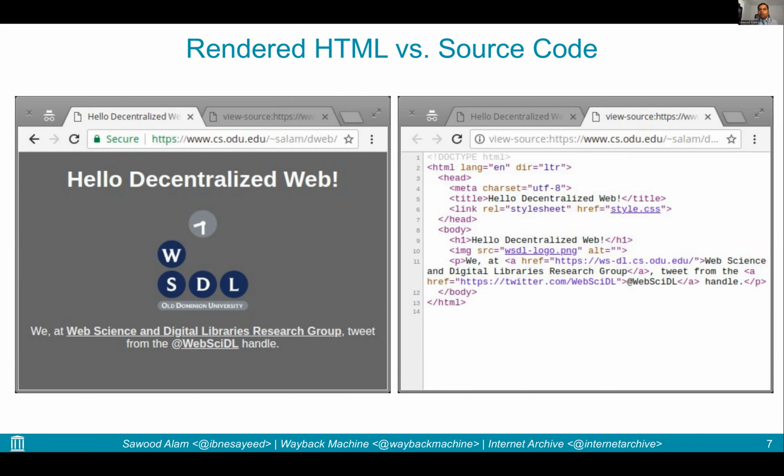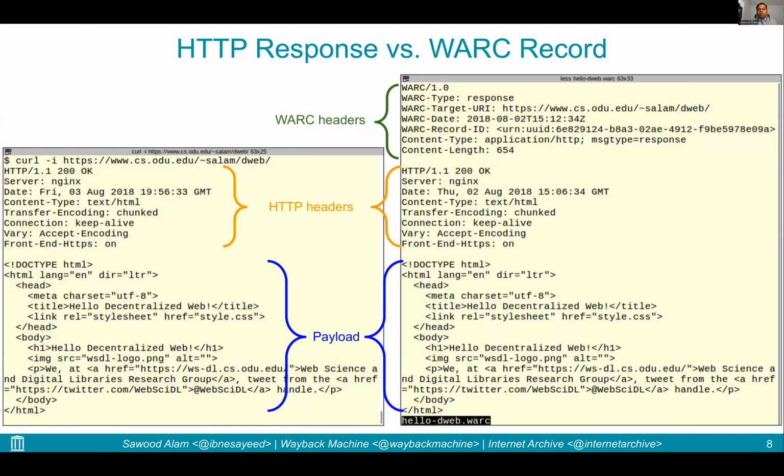And this is something that happens when you use the save page as feature of web browsers. They save all the page source and corresponding page requisites like images and CSS and whatnot. But it still misses a lot of information, like when this page was archived, right? So let's load the same page using curl.